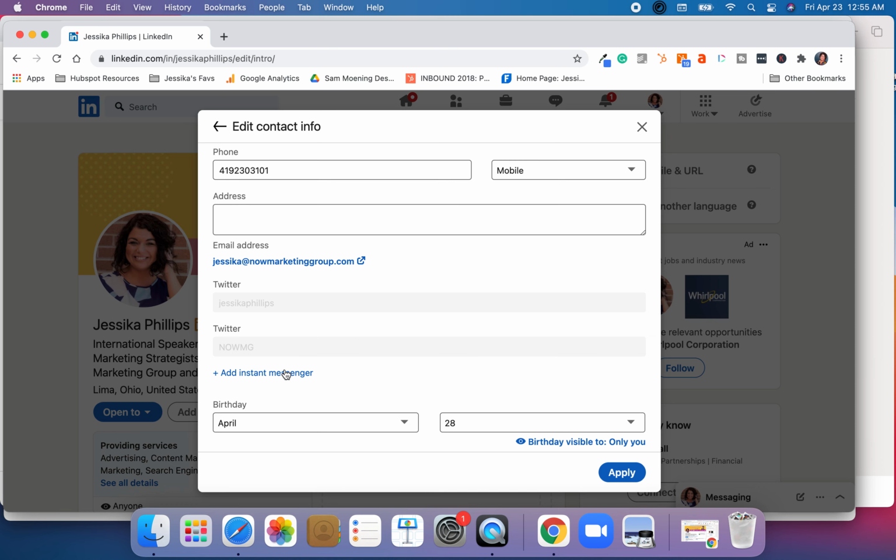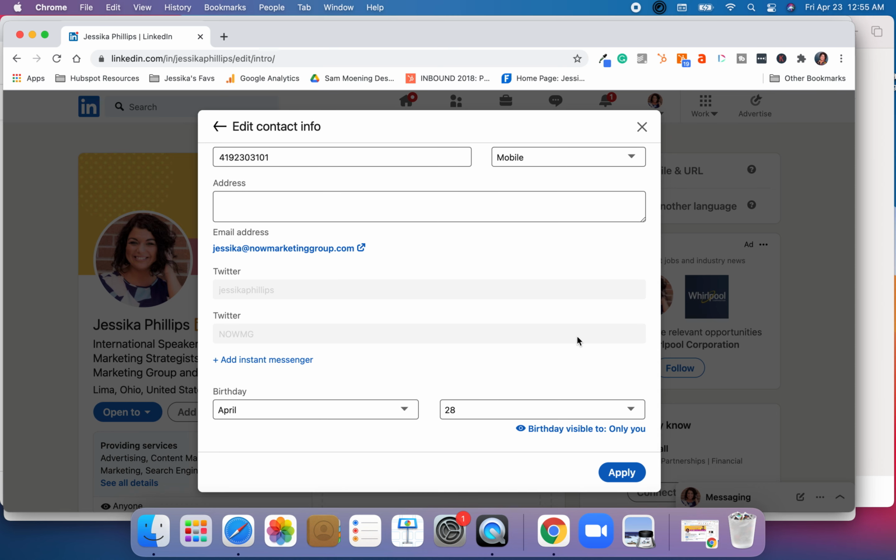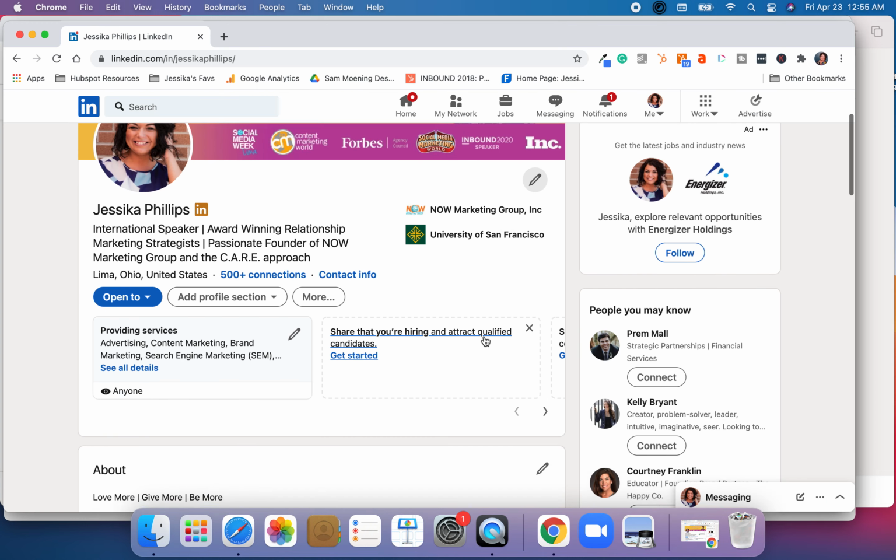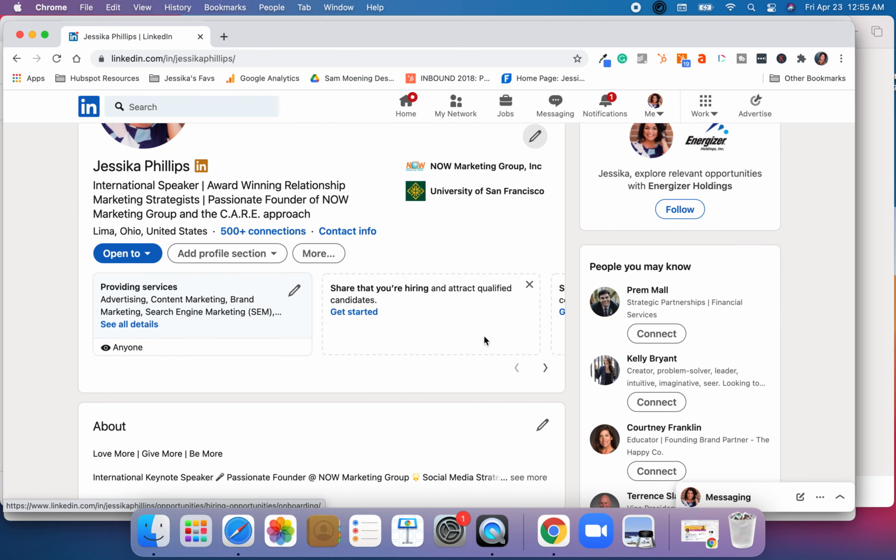You can add instant messenger in here. You can select your birthday and if you want people to know that or not. But the more information you provide, the more people can learn more about you.